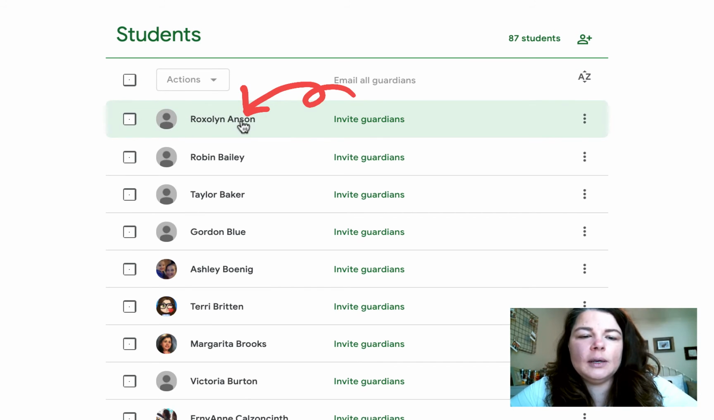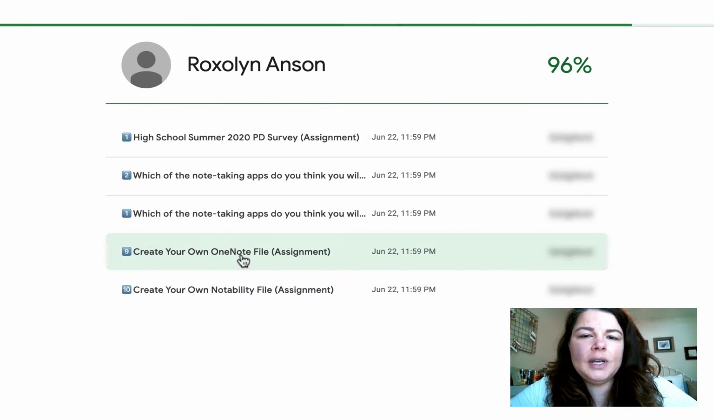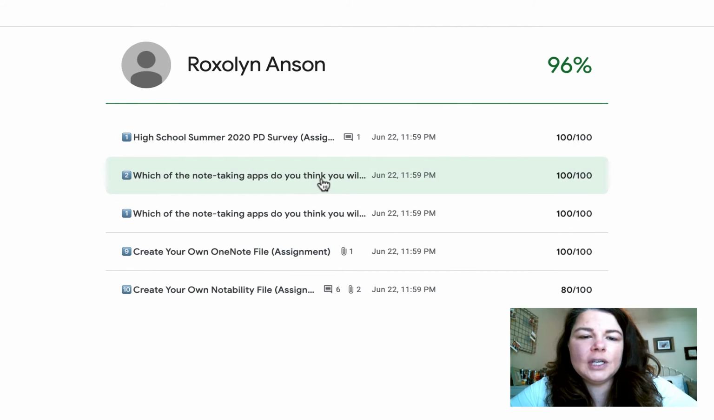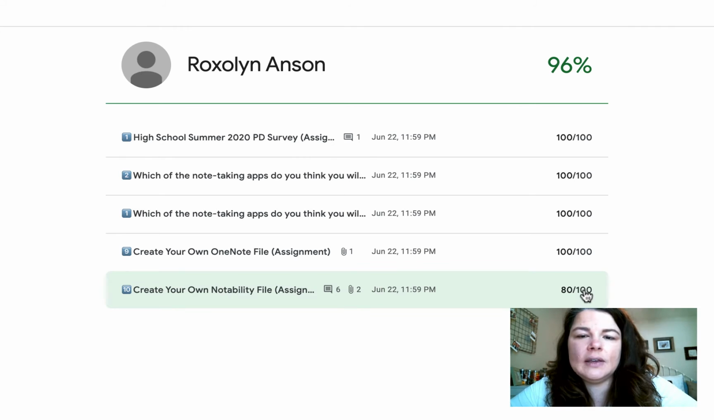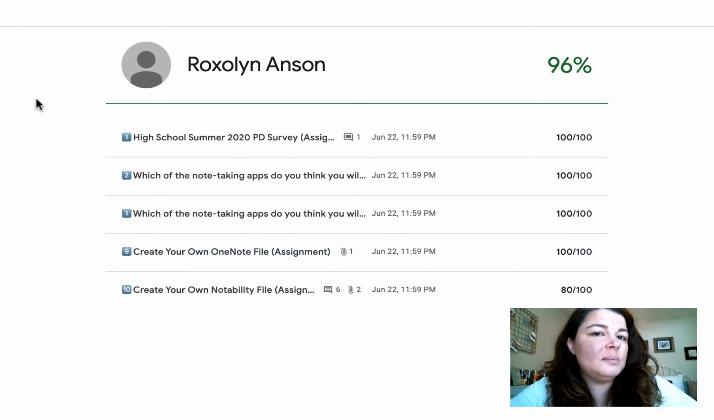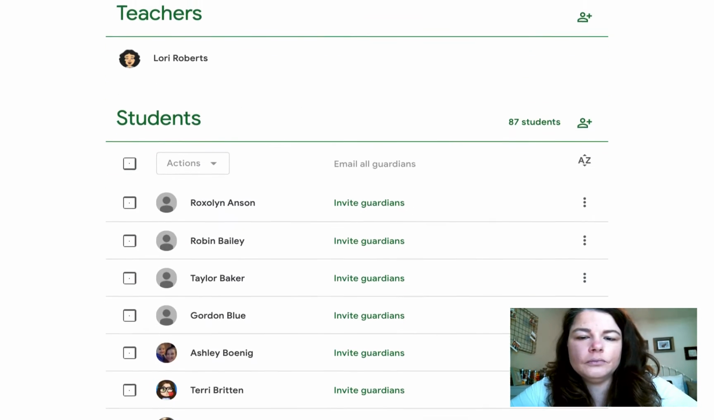You can click on a particular student and it will open up your work section so that you can see the items that they've turned in and the grades that they've gotten on them. This is another great screen, that if you needed to send a screenshot of this to a parent, guardian, or administrator, it has everything in one place for just this one student that you could send.